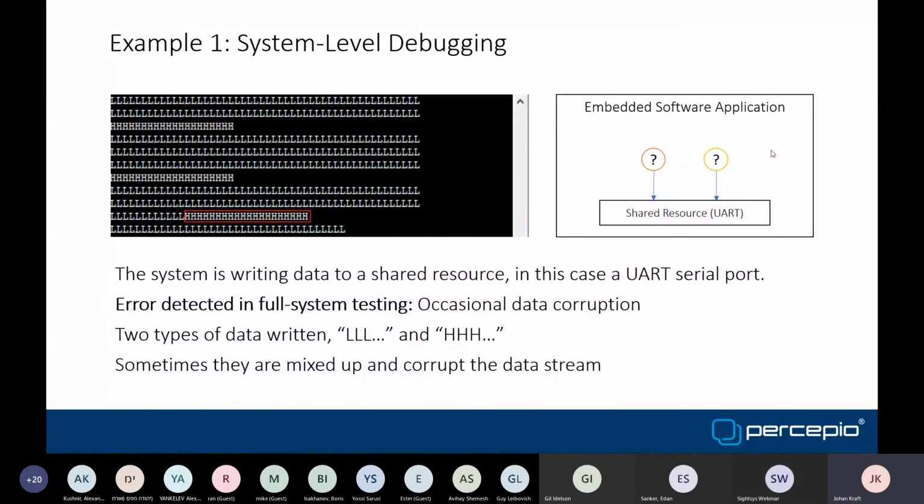Here's a basic example of system-level debugging with visual trace diagnostics. This is a very simple example to be easy to explain, but hopefully it gives a better picture.